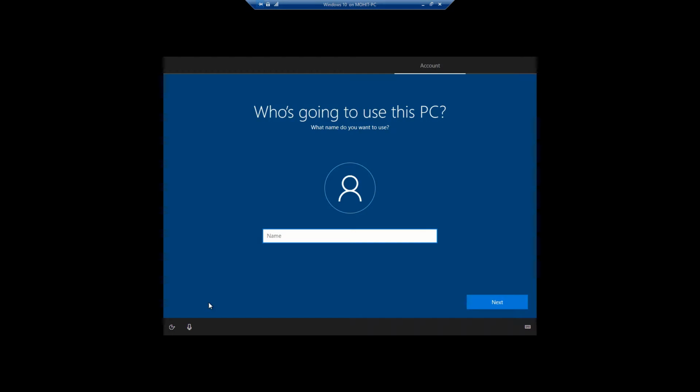Now it will ask your name. We can say test 123, but you can give any name according to your choice. Click on next. I don't need to put any password over here, but you should always put a password for security reasons. But this is only for demo purposes, so I'm not putting any password over here.